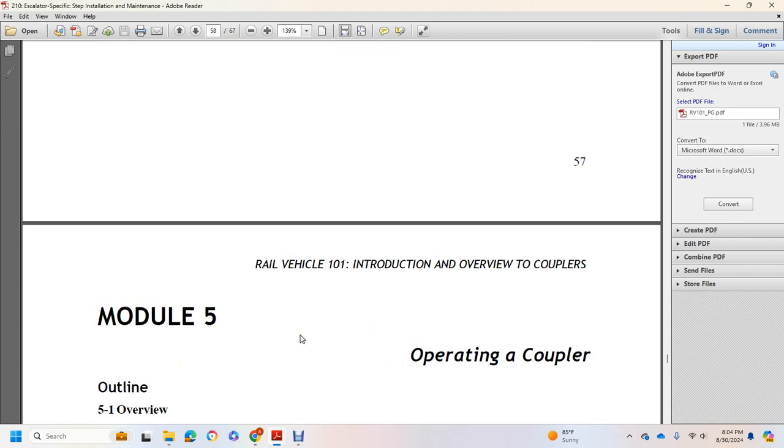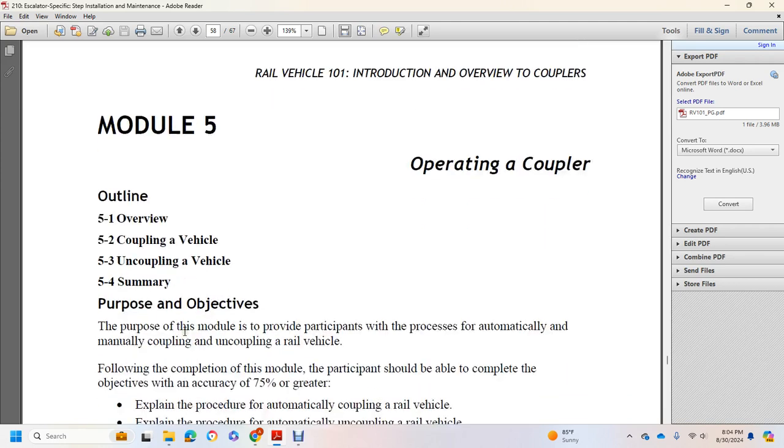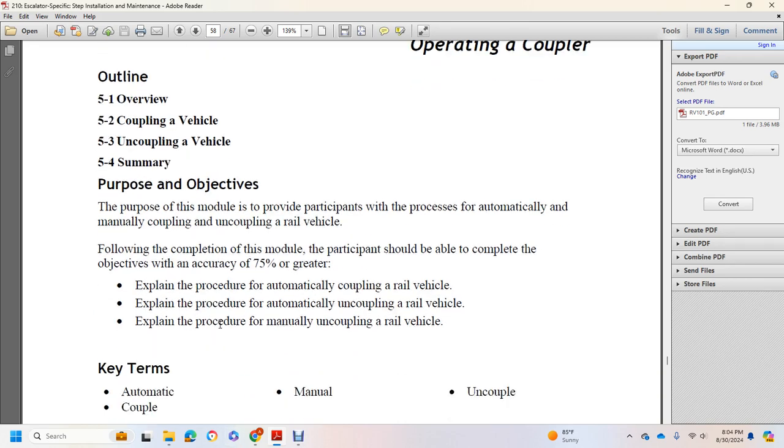Alright, Module 5: Operating a coupler. Overview, coupling a vehicle, uncoupling a vehicle, summary. The purpose of this module is to provide participants the process of automatically and manually coupling and uncoupling a rail vehicle. Following completion of the module, the participant should be able to complete the objectives with an accuracy of 75% or greater: provide automatic coupling for the rail vehicle, provide automatic uncoupling of the rail vehicle, and provide manual uncoupling of a rail vehicle.